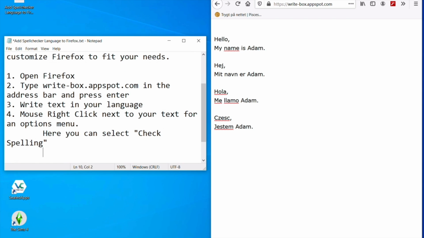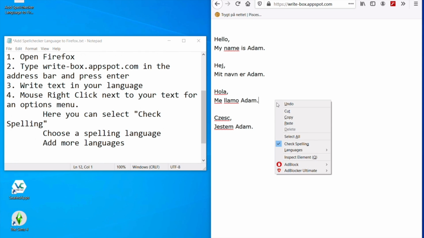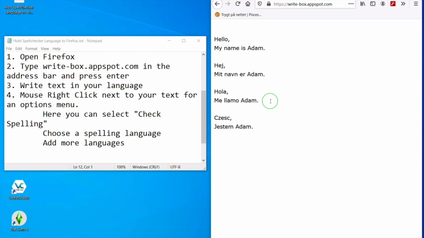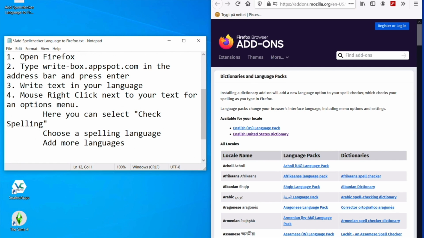To enter the options menu, we right-click next to our text, and here we have to make sure that check spelling is checked. With check spelling with a check mark, a language item appears where we can see the languages of the spell checkers I have installed. In this case, English and Danish. To add an item, I click on Add Dictionaries.